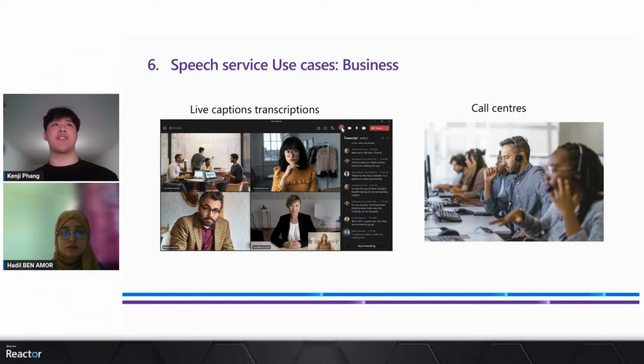So live captions, what's new here? Back then, we only had live captions below, just text for everything, but now it can actually recognize who is saying that sentence. So this is called speaker identification. Really cool. And other than that, is call centers, like I showed in the tried out section earlier just now.